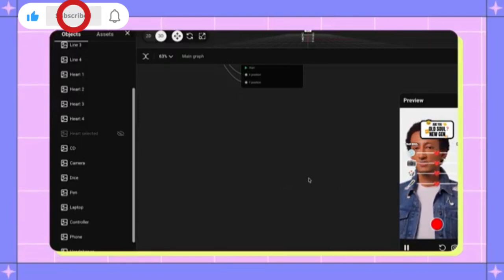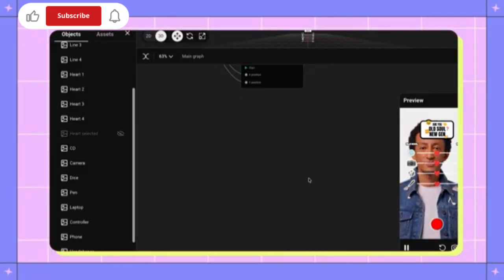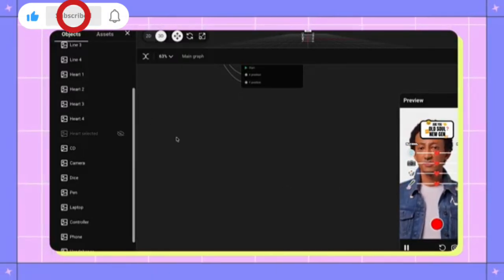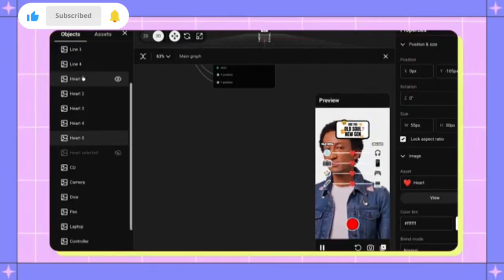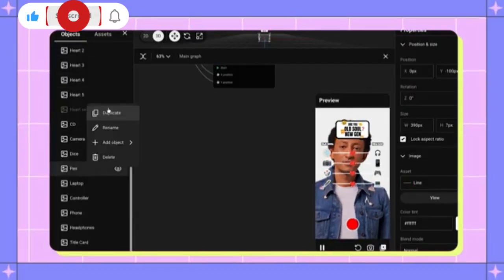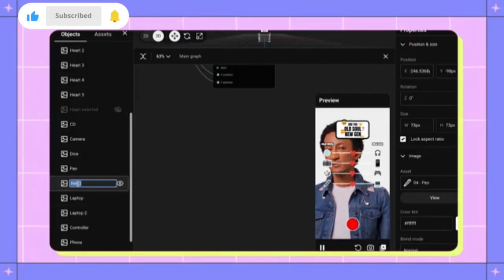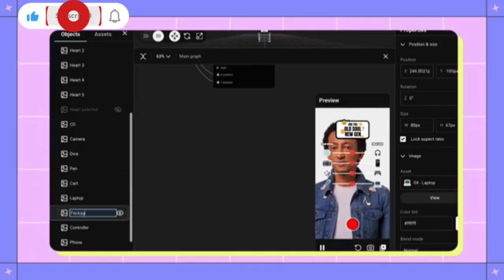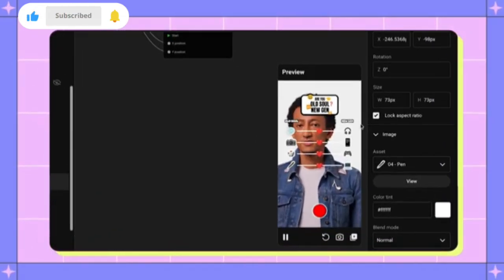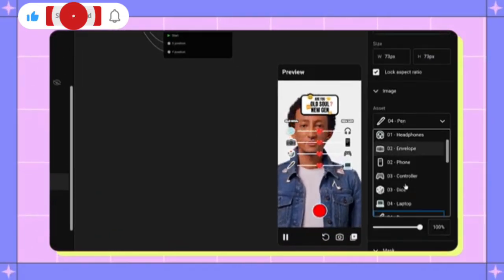To add a new row, for instance, I'll use the row I just deleted as an example. Follow these steps. Duplicate the existing heart, line, and items. Rename them. Replace the asset in the Asset field in the Properties panel.